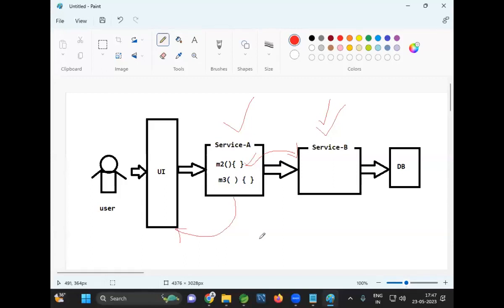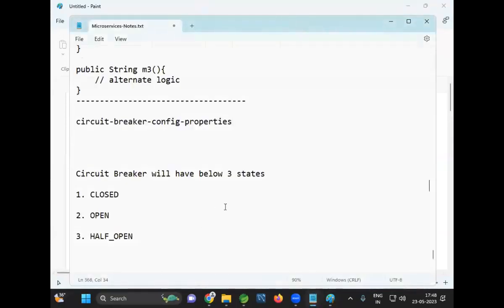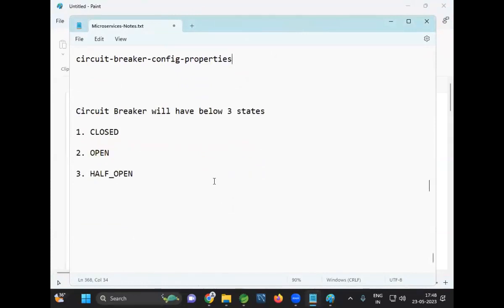Service A is nothing but one REST API. Service B is nothing but one REST API. They are able to communicate with each other. Service A is able to access service B successfully. When these APIs are working successfully, there is no need for our circuit breaker. Then the circuit breaker will be in the closed status.